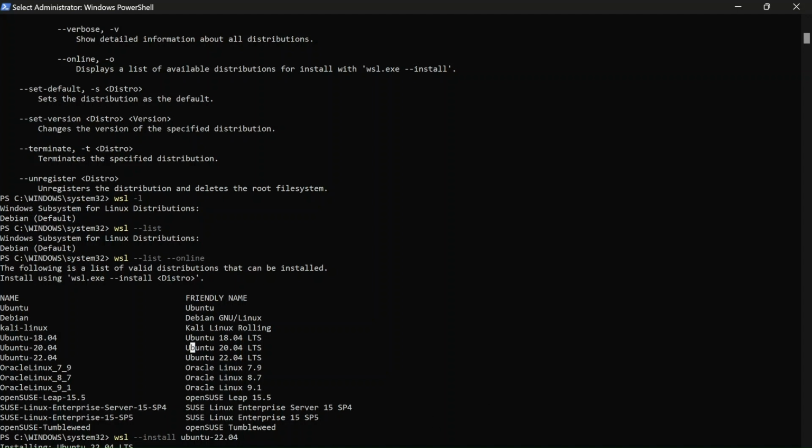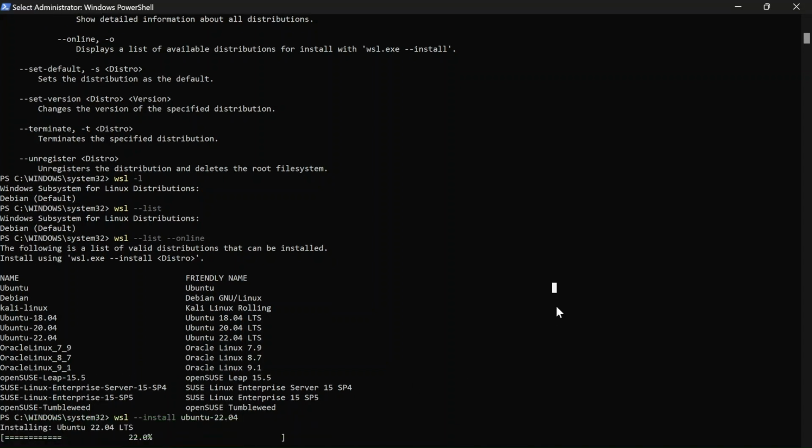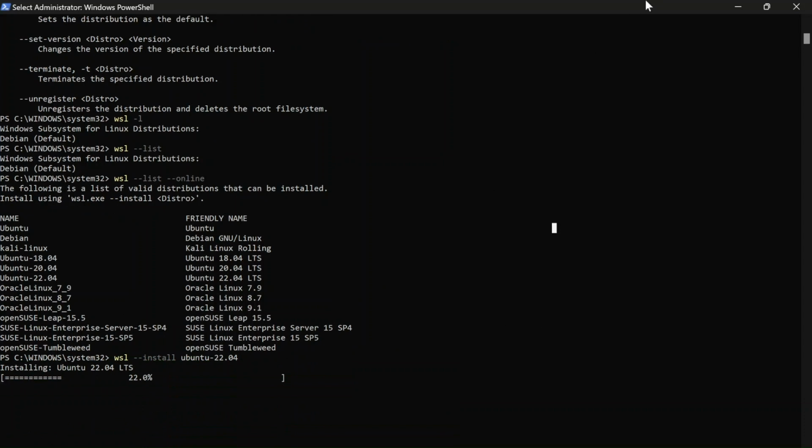Basically, it gets that image from the internet, downloads everything, and installs it over here. It will take time. Let us see if it completes. It's at 22%, so it will take some time to complete this installation.